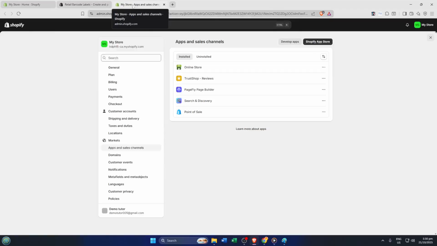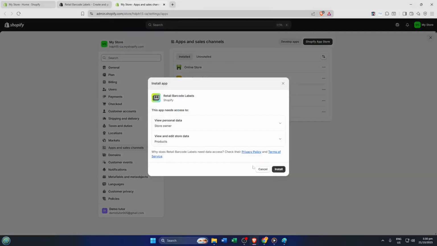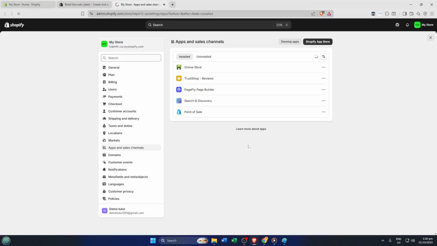Click Get Started in the app. What's nice here is that this app streamlines the setup and lets you generate barcodes for all your products automatically. No need for manual data entry. Think of this like giving every product its own little digital ID card. It'll help you scan and track items so much faster.